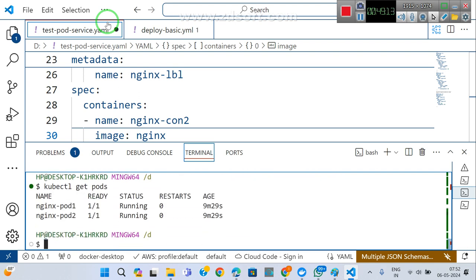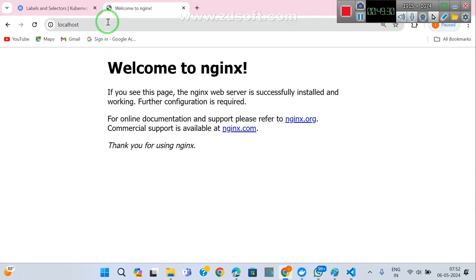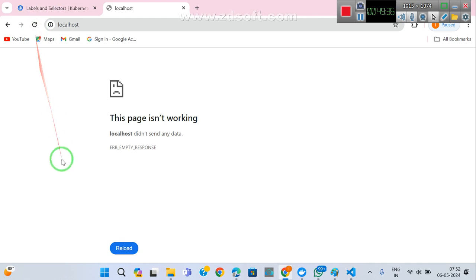Pod 1 name already got changed, right? Pod 2 name I'm deleting. kubectl delete pod nginx-pod2. Now I am trying to rerun. Refresh it. It may take 1 minute, even it is not taking 1 minute. It is stopped, right? Now we realize it is not working.